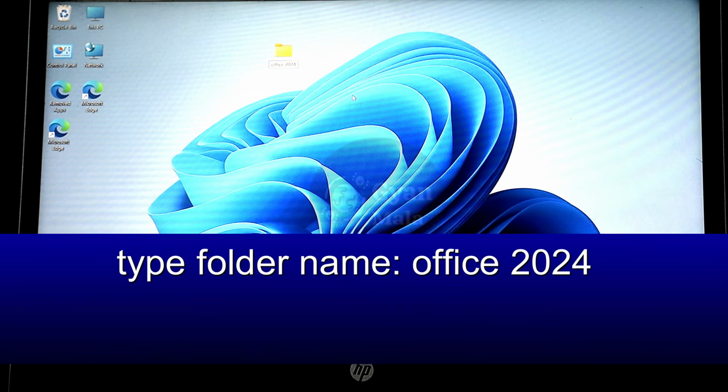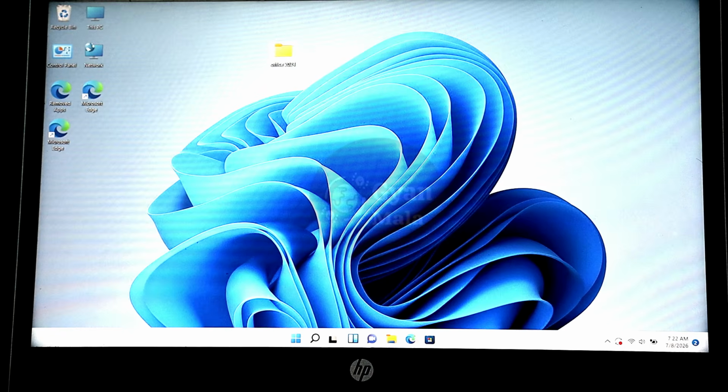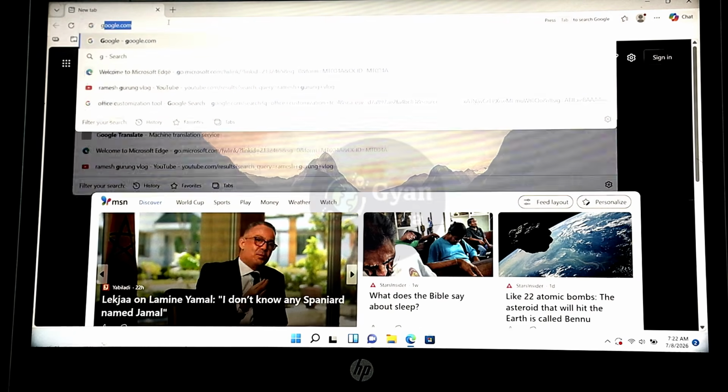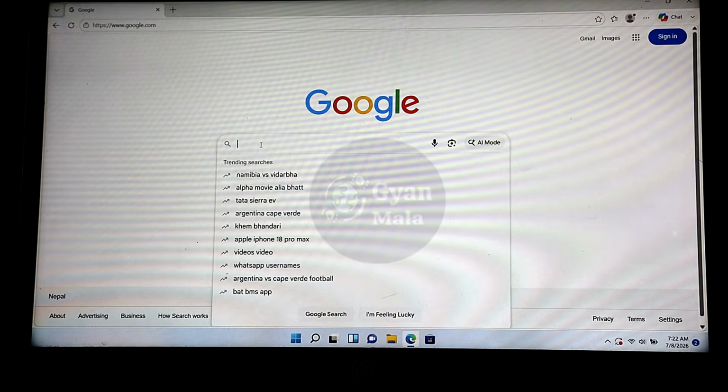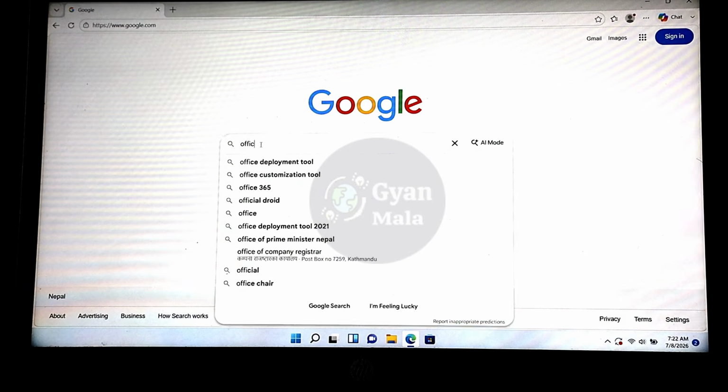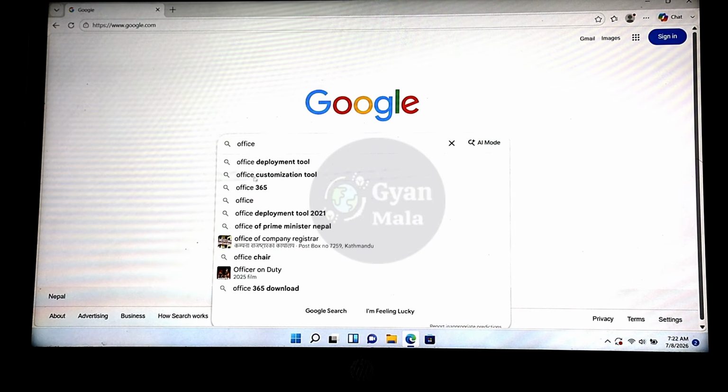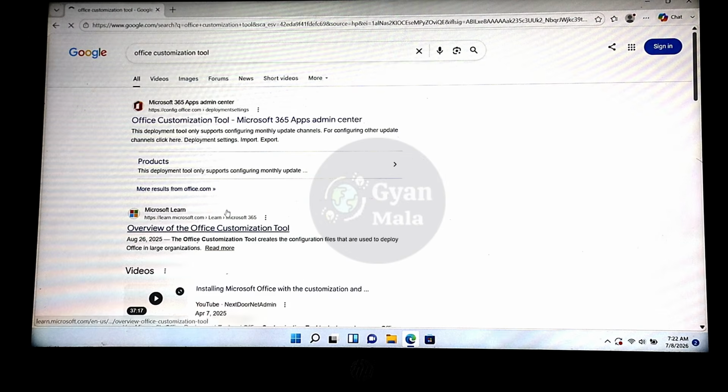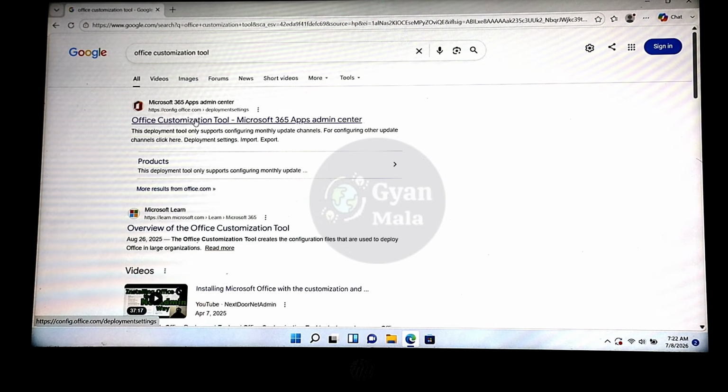2024. Enter. Open the browser. Type google.com here and search for Office Customization Tool. Office Customization Tool, and then click this official first link.